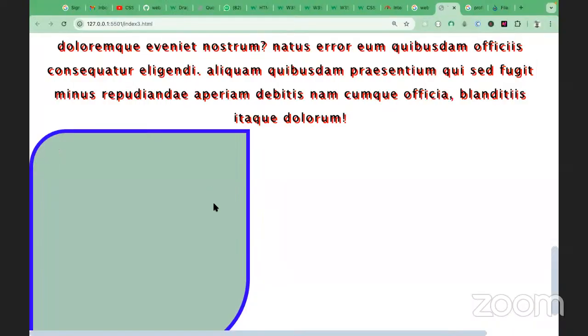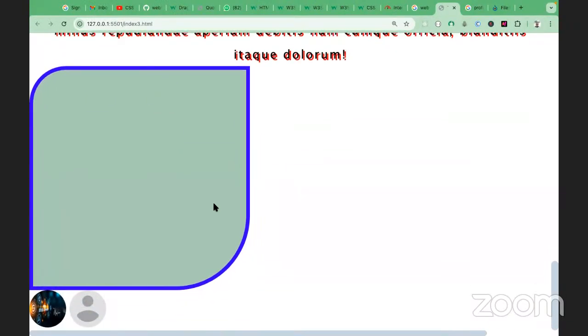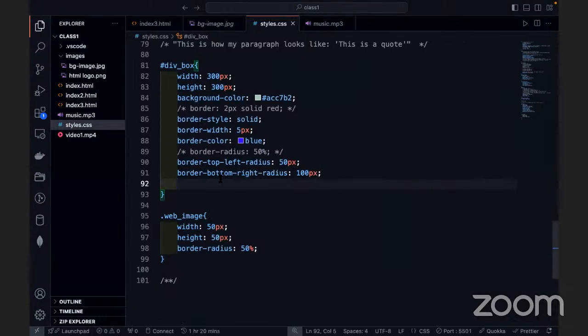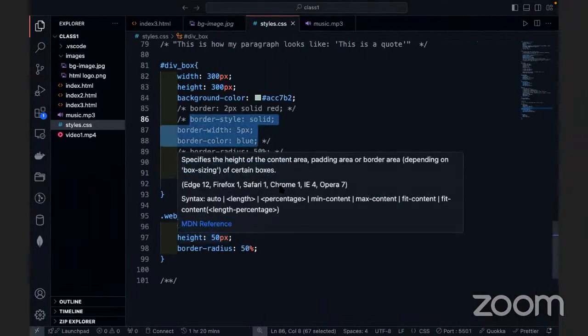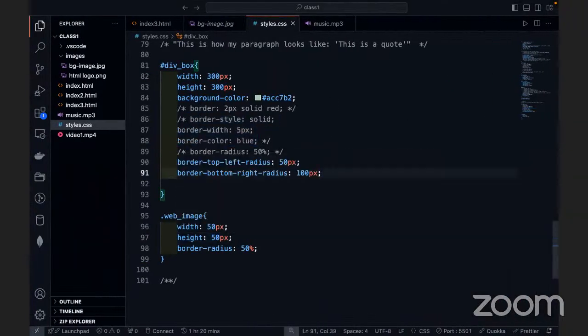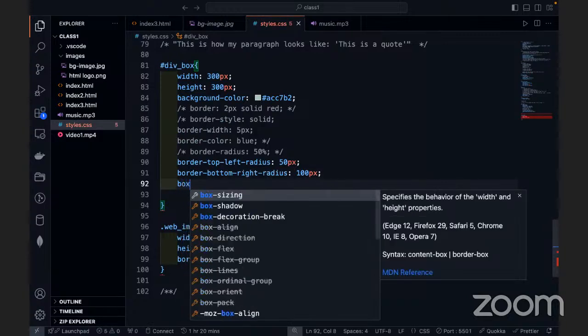This is our box. So let's disable our border for now. Let's make it go back to the previous box. Let's disable our border, all our border styles, just so that you'll be able to see the box shadow clearly. So let's say box shadow.